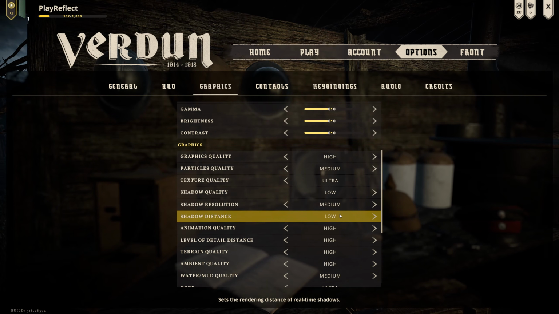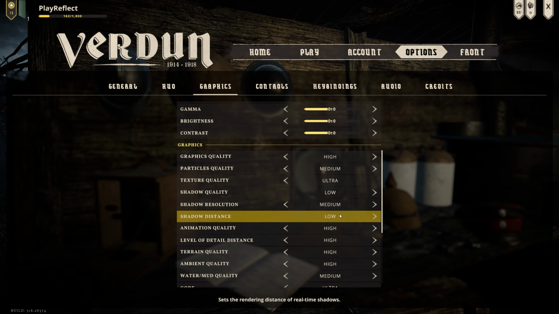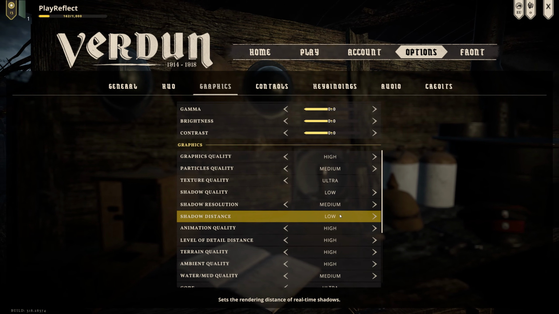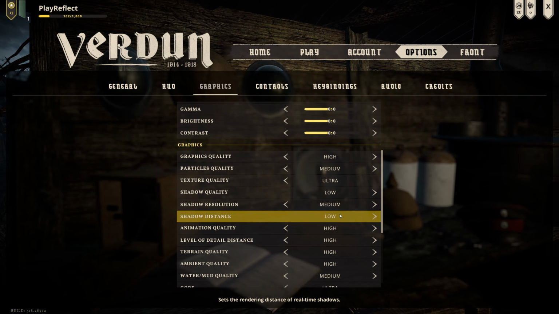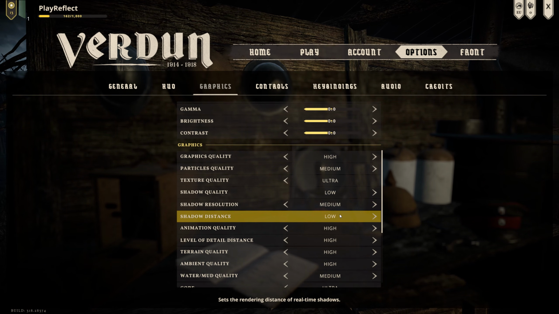Also, if you want to go check out a video with me using these exact settings, go to my channel and click on the Verdun opinion video. It is probably the only one of Verdun if I'm only going to play it once. Go check that one out to see my opinion and see how these graphics run on my graphics card.